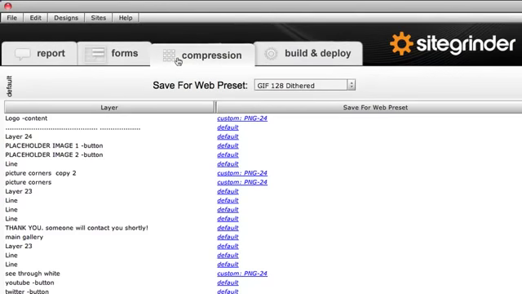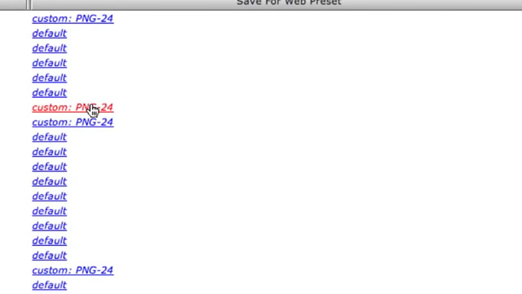The compression panel will allow you to customize the compression settings. Now notice the designer of this form has already customized a number of these layers for us to use PNG24 because those particular layers are semi-transparent. If you need to make any other modifications to the settings, if you add a photo, for example, and you want to change it to JPEG, this is where you do that, of course.